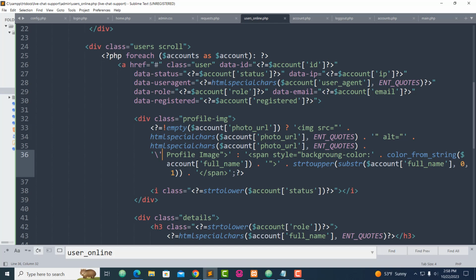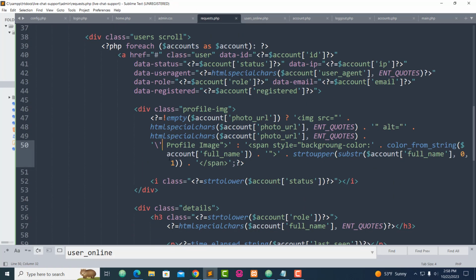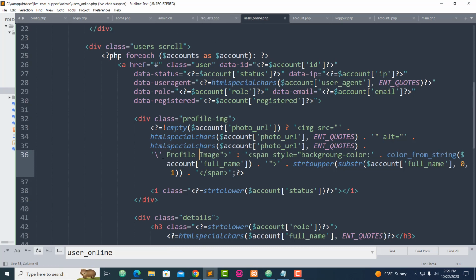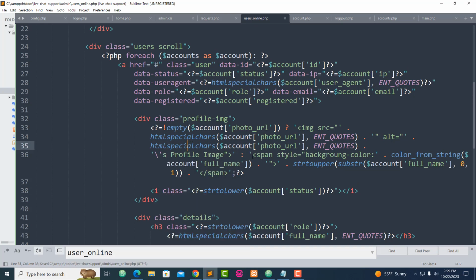We forgot to add something, guys. I want you to add it at the end. Let me go back to the request page, open request, and we forgot to add something here. That's why we got this. Put an S in front of profile image right here, and then leave a space. If you go back to usersonline.php, put an S right here as well.